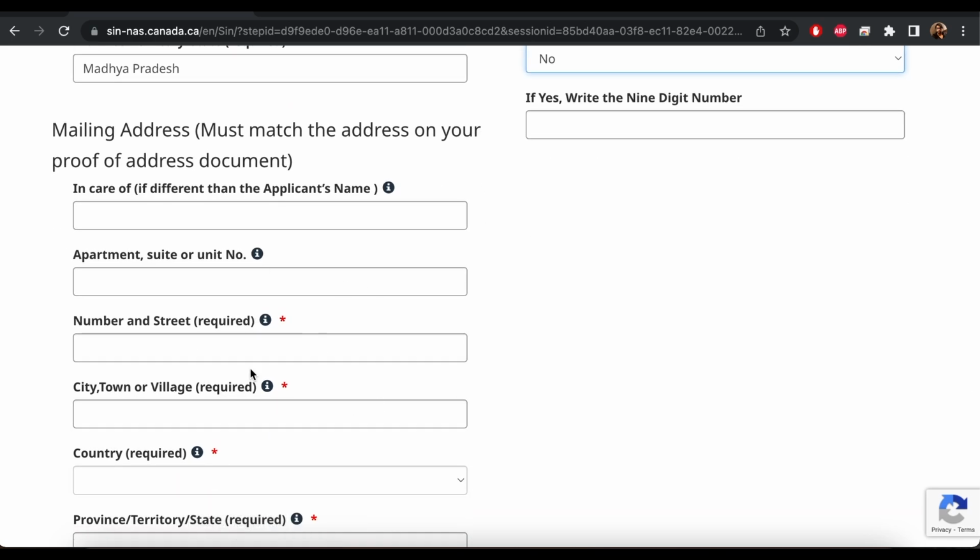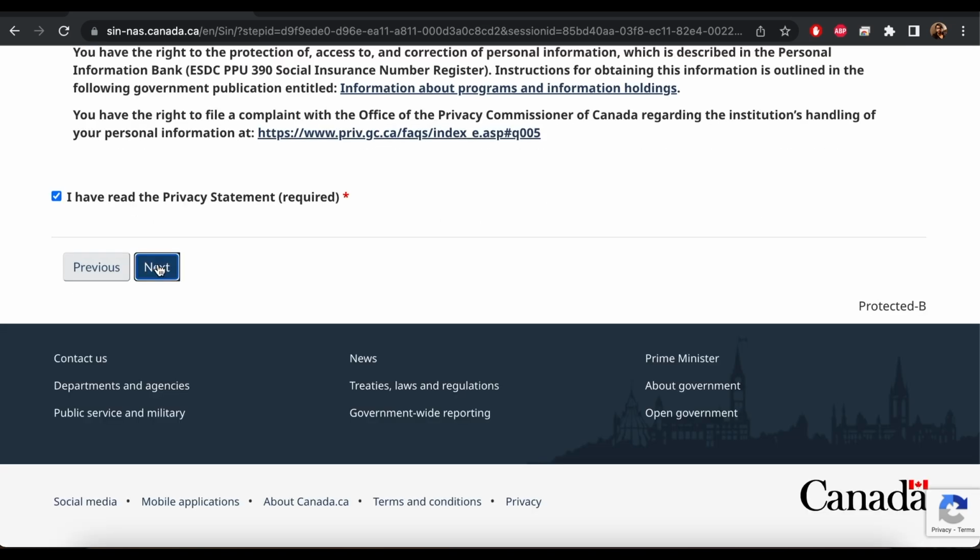This is where you're going to provide the mailing address that is listed on the proof of address that you're going to upload. So let's say your proof of address is your bank statement. That address should match the address that you list here. All right, so I'm just going to go with some hypothetical address real quick, and then you're just going to hit next.